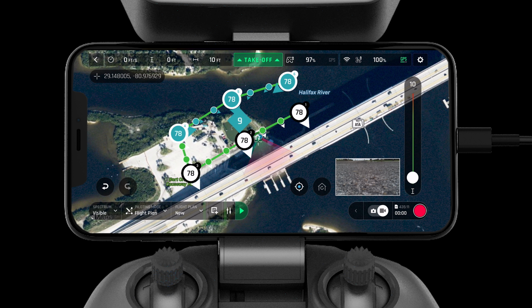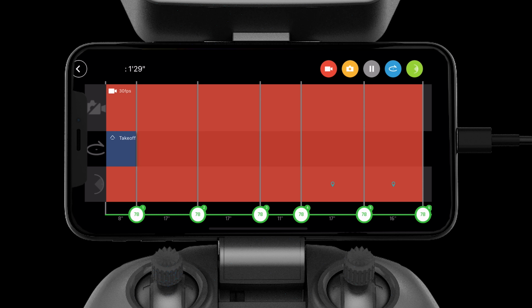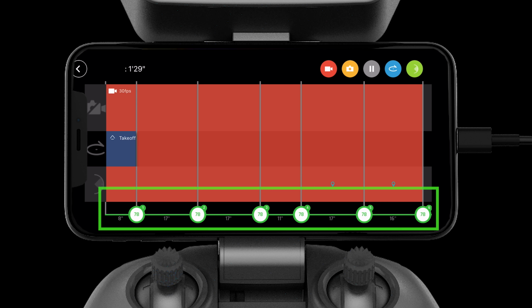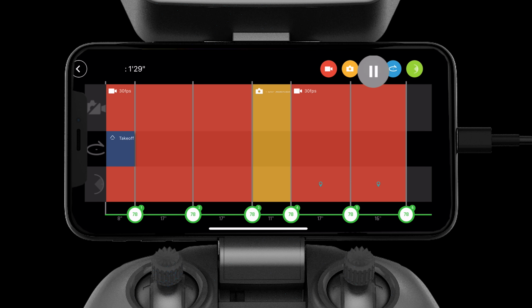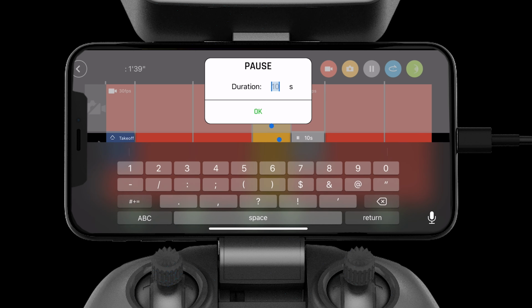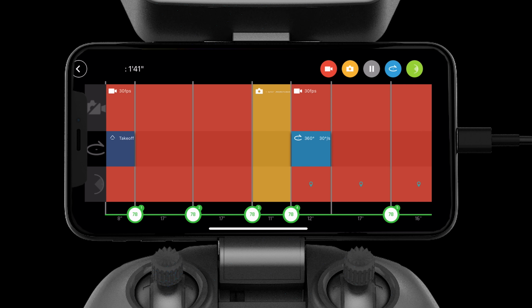Next, let's take a look at the layout of the flight plan. This representation of the flight plan allows users to quickly see what's going on. At the bottom we have our different waypoints. At the top left we have an estimated flight time. At the top right we have a number of options we can drag in, whether that's record, photo, a pause option, aircraft rotation option, and an aircraft camera angle option. We can drag these in wherever we like.